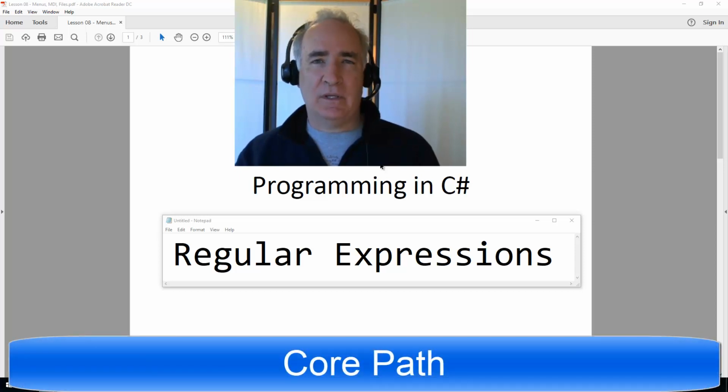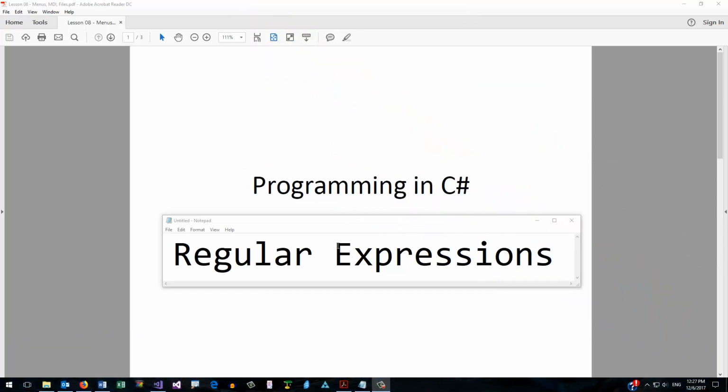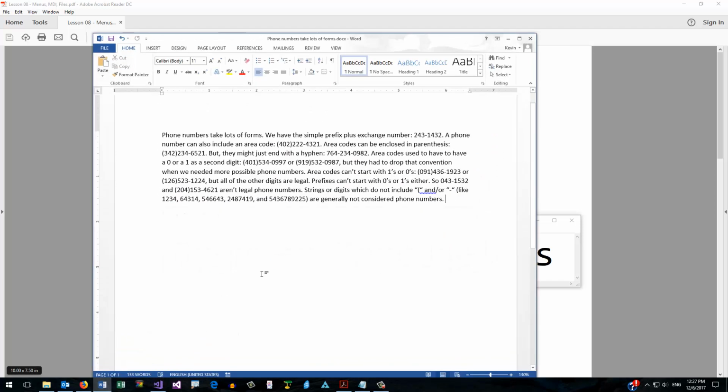In this video, we're going to introduce the concept of regular expressions and how you can use those regular expressions in C#. So let's take an example. Here we have some text, and in this text we have embedded, as you can see, a number of phone numbers, like so, and a few things that aren't phone numbers.